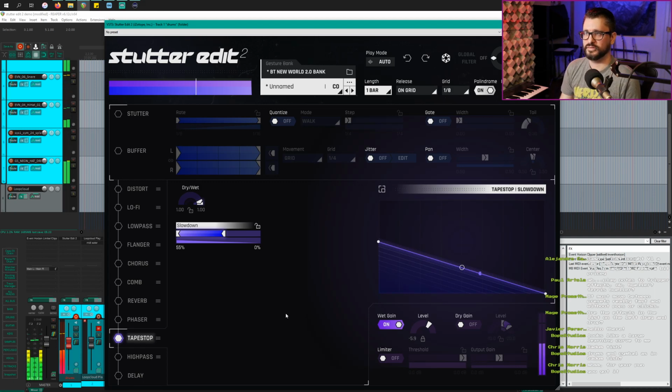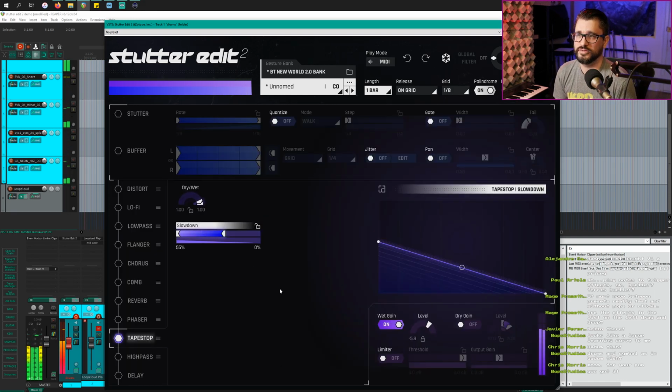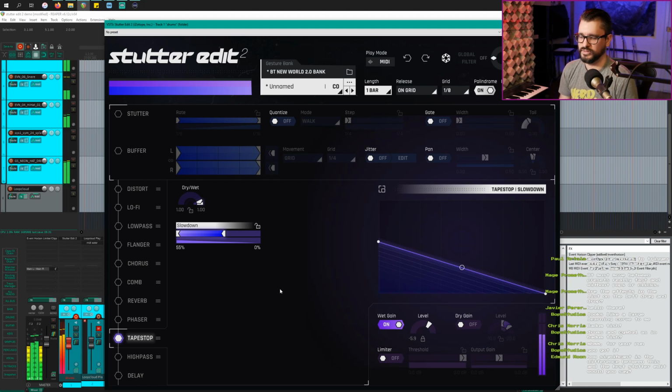So for anyone that came late to this, this is Stutter Edit 2. It's a new plugin from Isotope, 10 years after the release of the original Stutter Edit. And it's a MIDI-triggered multi-effect which syncs to your project and creates crazy stutter and buffer type effects. Edmund Moon asks, how significant is the difference between this and the first Stutter Edit, would you say? I actually never used the first Stutter Edit, so I can't really compare, but I have to say I like this one a lot.